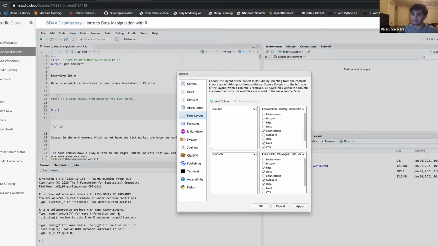In the bottom left is the console, and this is where you can also write some code. You'll see we'll be making use of this later on. And then on the right is your environment. This just shows all the variables that you've kept track of throughout your whole project. And in the bottom right are your files and plots. That's where you can see any graphs.